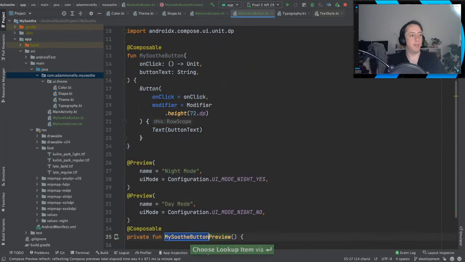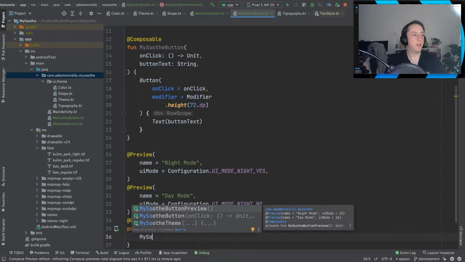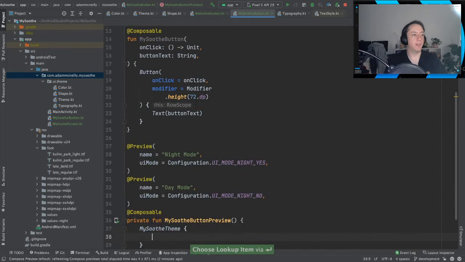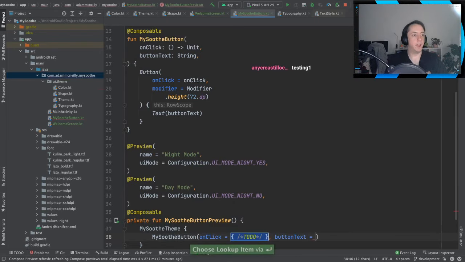And now since I've pulled this into its own file, if I really want to, we can make a button preview as well. So we could do MySoothe theme, and here we could say on click is nothing, but we could set preview button.